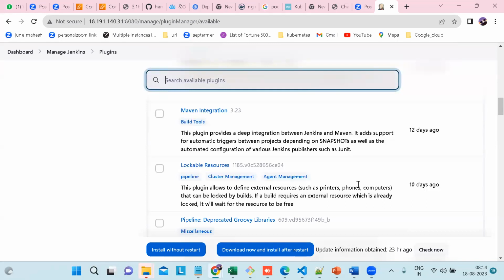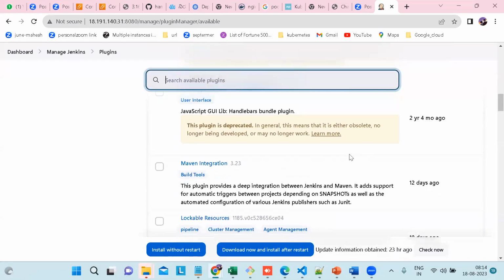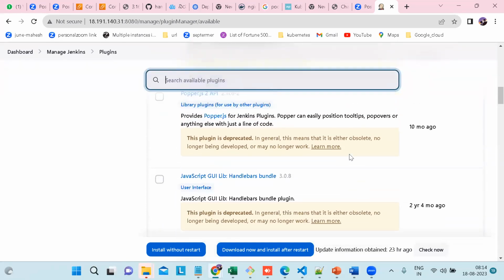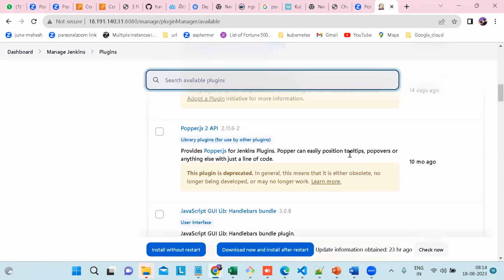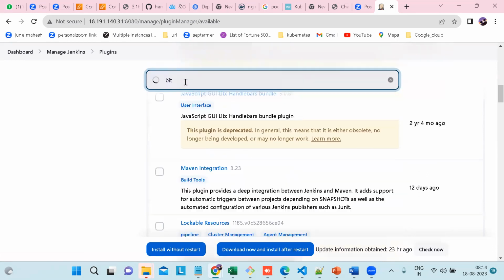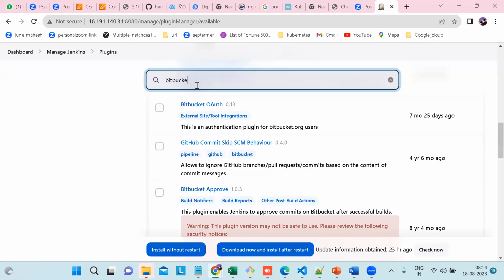So how it works, generally in DevOps, is that if any task comes to you, you have to search for what the requirement is at that particular time. For example, if the task is to integrate your Jenkins with Bitbucket, then we need to search on Google. We require the Bitbucket plugin. Then you can click here and install Bitbucket.